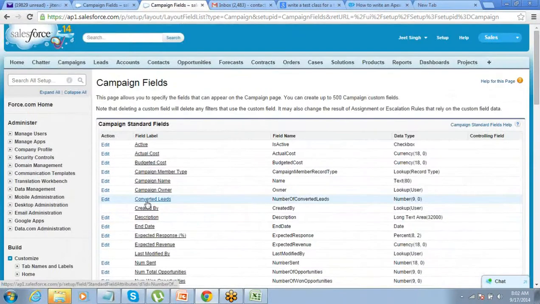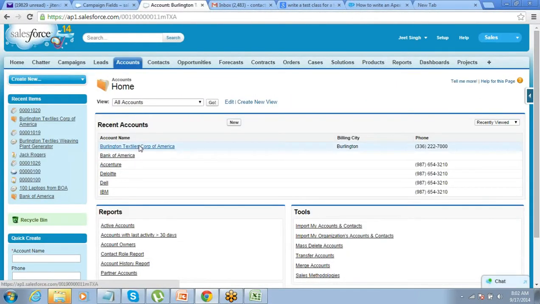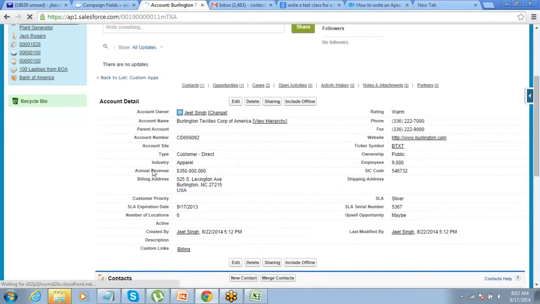Got this? So now a quick question to all of you. On accounts, I have a field called industry. Is it a standard field or a custom field? Standard. Why do you think it's standard? Someone said standard, right? Why standard? Why not custom? How are you so sure it's not custom?